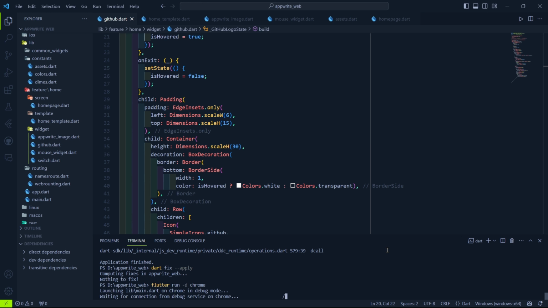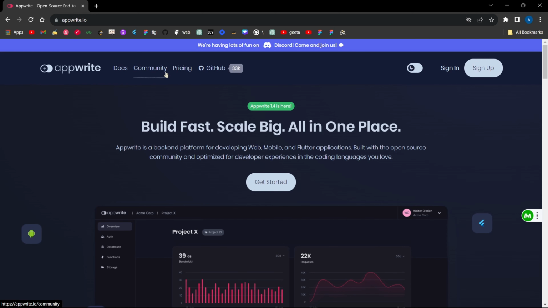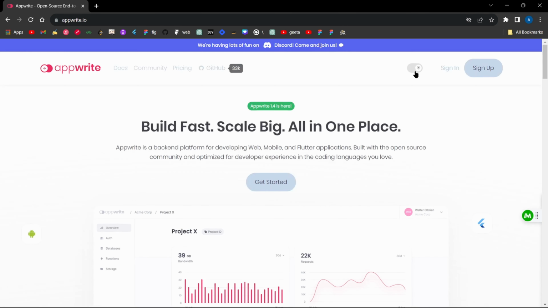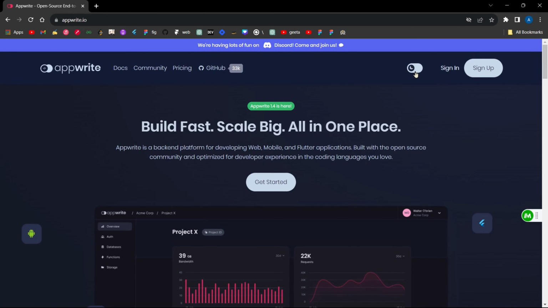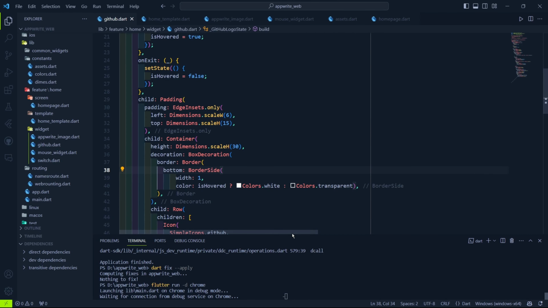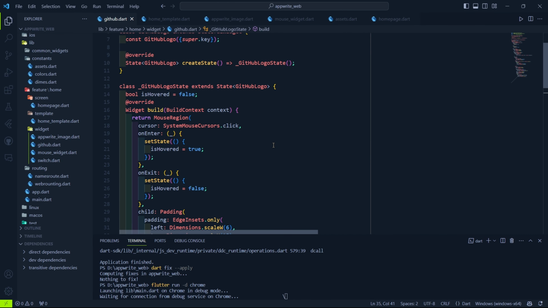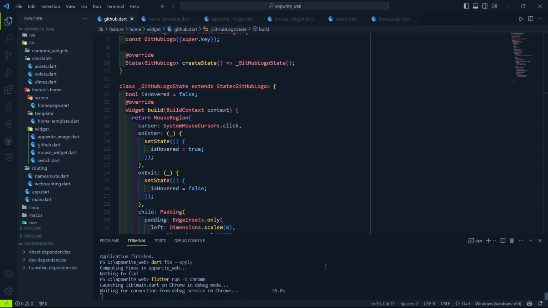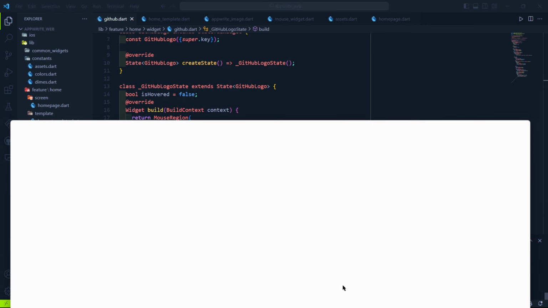So what I did till now, I have completed this app, right? This talks, community, pricing, GitHub, and this thing also, sign up. And at last, what we will do is, when we toggle that switch button from dark mode to light mode, the background color should change also. So we will do it in an upcoming video. Till now, the update is that the navigation bar of that website is almost completed, not almost, it is completed.